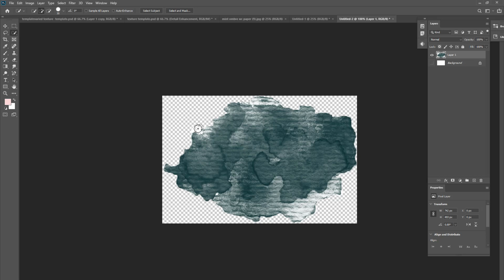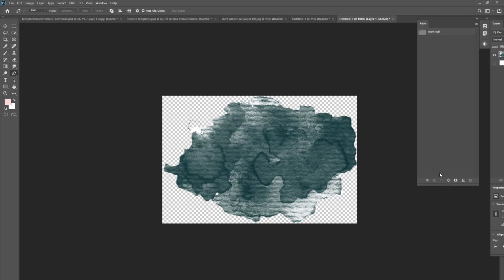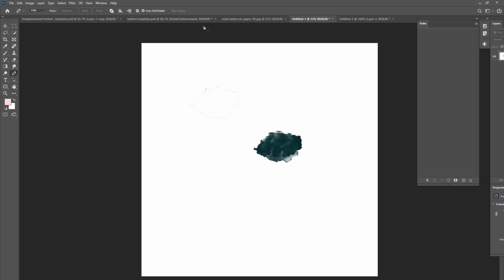You can also remove the white parts here. You can either use your pen tool to do this, or you can simply select it. And what you will do is you'll go to Window, Paths, click on the selection arrow, and then just press Delete. And you can make as many of these as you like.